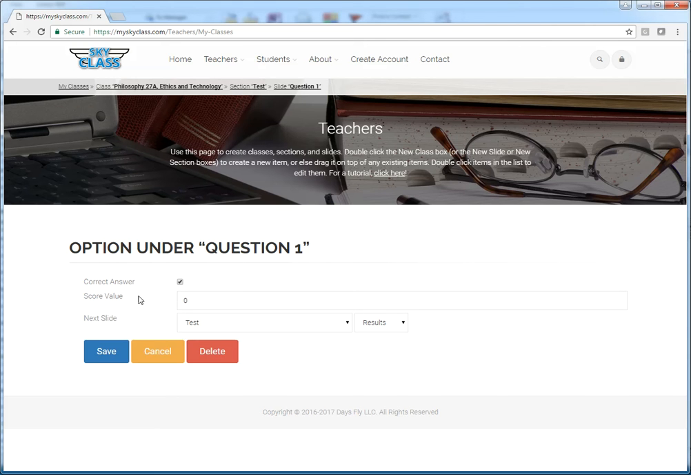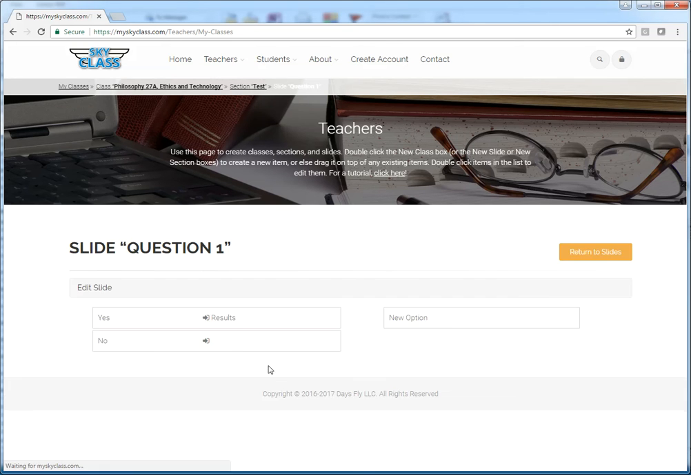I do want to note that there's a field in here called score value. This has not been implemented yet, but we are going to add a scoring system that allows a result to happen at the end of the test based on a total score, and you can give different score values for different questions, but this has not been implemented yet. It's an upcoming feature. So we're going to save that.